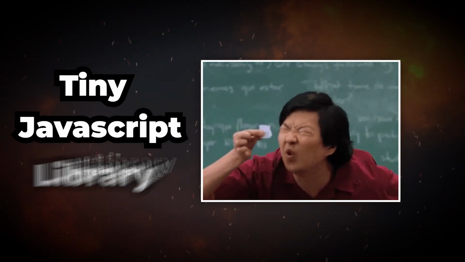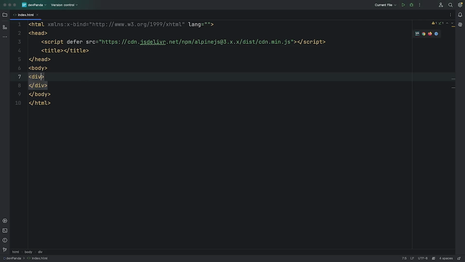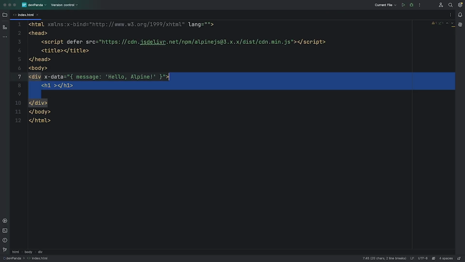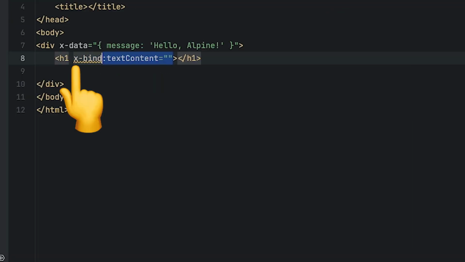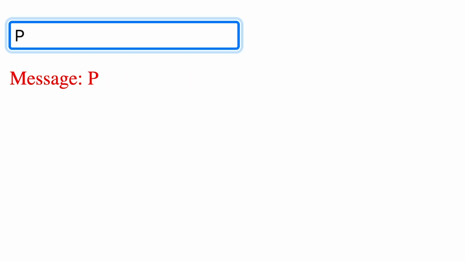It's just a tiny JavaScript library that registers behavior components right into your markup. It's so easy, even a caveman can do it. You define the component using the x-data directive and reference the properties using x-bind. If the property changes, Alpine automatically updates the UI with those reactive bindings.